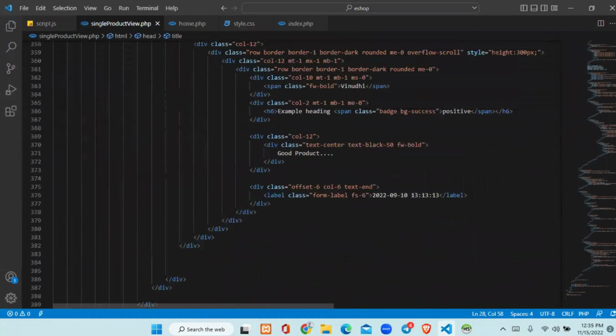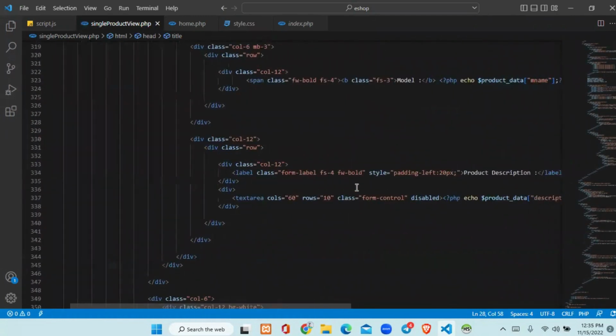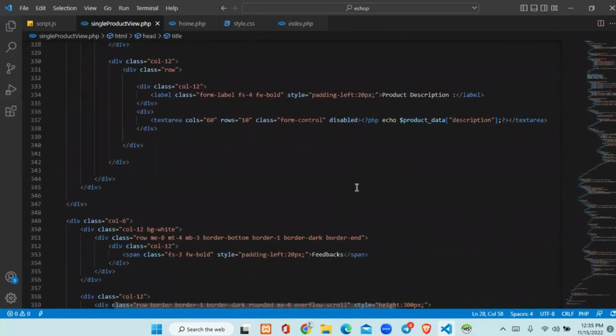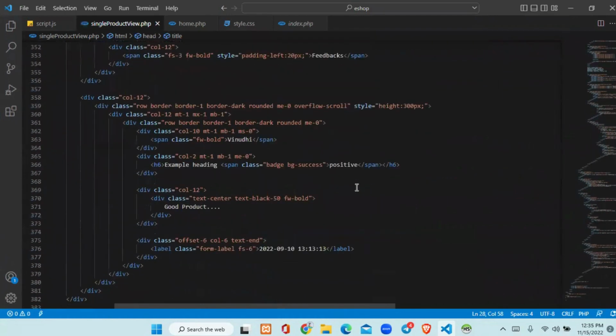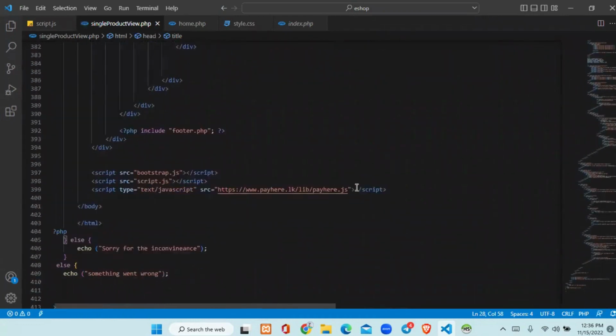Then after that, for the product description I have given the echo of the dollar product description. So we talked about the text area read only also. Then when we go down to the feedback, we'll talk about it in another video. After that, for the last part, I have given the footer.